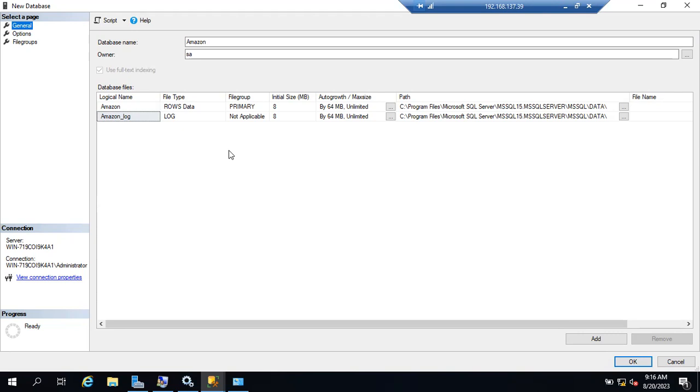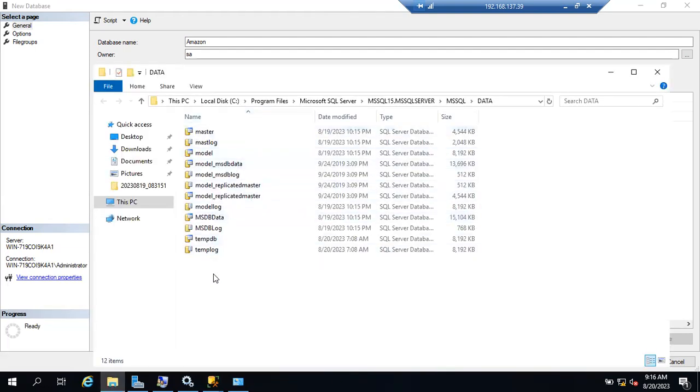Right. Before that, let me show you this path. In this path, it is going to create the files. As of now, I'm going to show you this data path. You can only see the system databases. Every database will have one data file and one log file. These are all related to the system databases. We have 4 system databases: master database data file and log file, model DB data file and log file, and MSDB data file and log file. Some of these were added from SQL 2019 onwards.